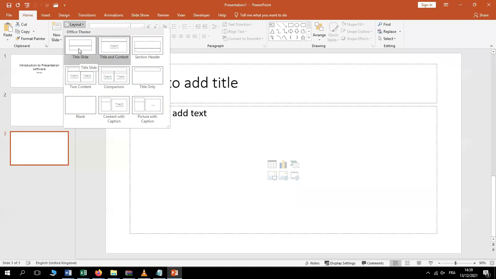I can choose to have section head. I can choose to have 2 content, maybe one on the left, another on the right. I can have comparison. For example, if I'm comparing 2 objects, maybe comparing Word and PowerPoint, the different features, I can use this option called comparison. Title only, blank, content with caption. If I want to put, for example, pictures, I can choose content with caption. Then picture with caption, okay?